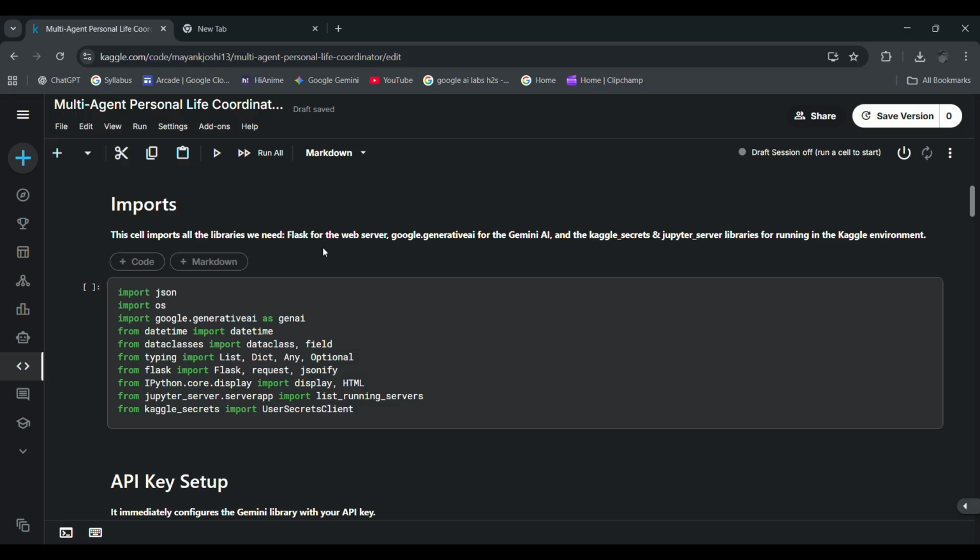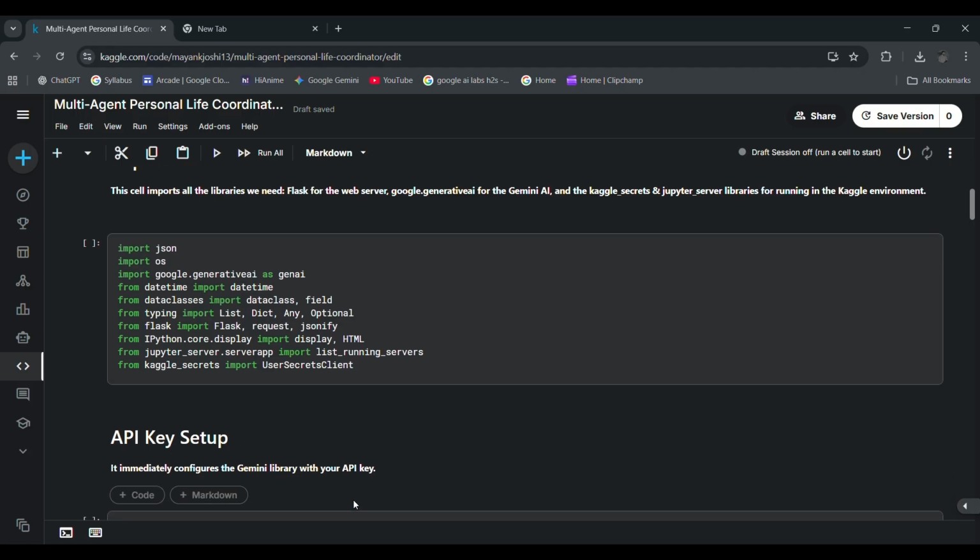So this is about the imports. What it does is import all the Python libraries like Flask, google.generativeai, JSON. The next cell is the readme to explain the goal. Then google.generativeai, this is the Gemini library to talk to the AI. Then Flask, this is the web server library to build and host our chat UI. Then there is Kaggle secrets, for securely getting our API key. Then Jupyter server and IPython.core.display, these are special Kaggle-only libraries to create the open UI button.